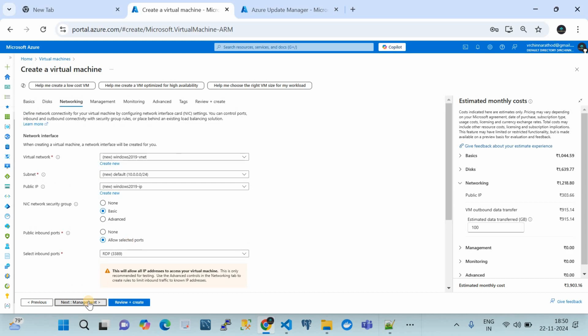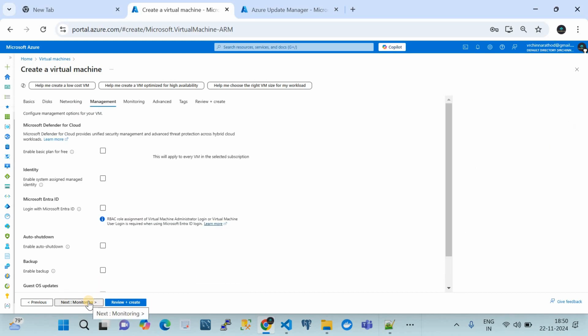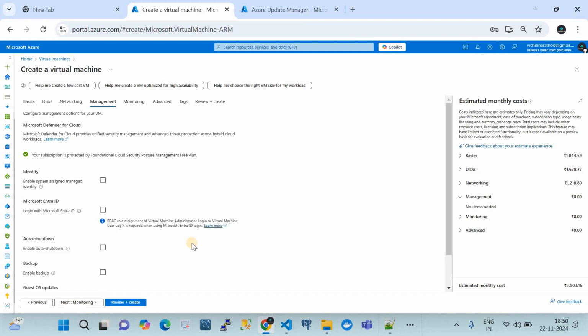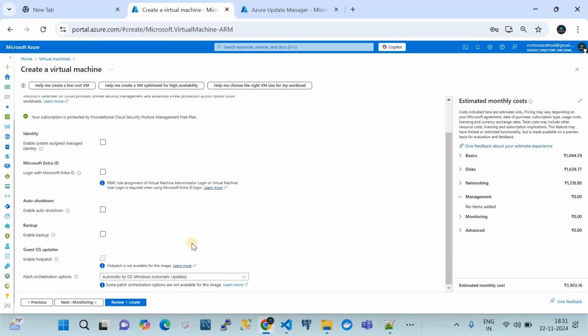Next one. This is the important part I wanted to show you. While configuring, or basically deploying, your virtual machine, you need to make sure that you follow certain things, because if you miss certain things here, it will actually impact the Azure Update Manager. That's the reason this is the main important point.